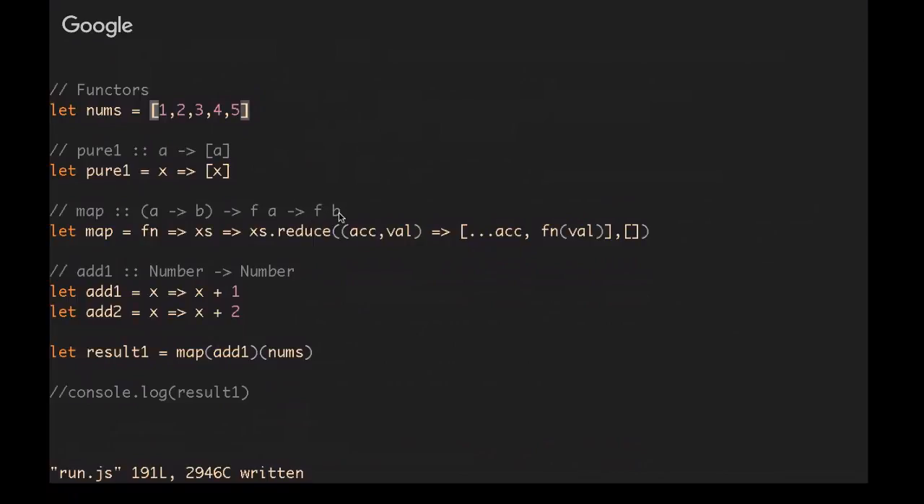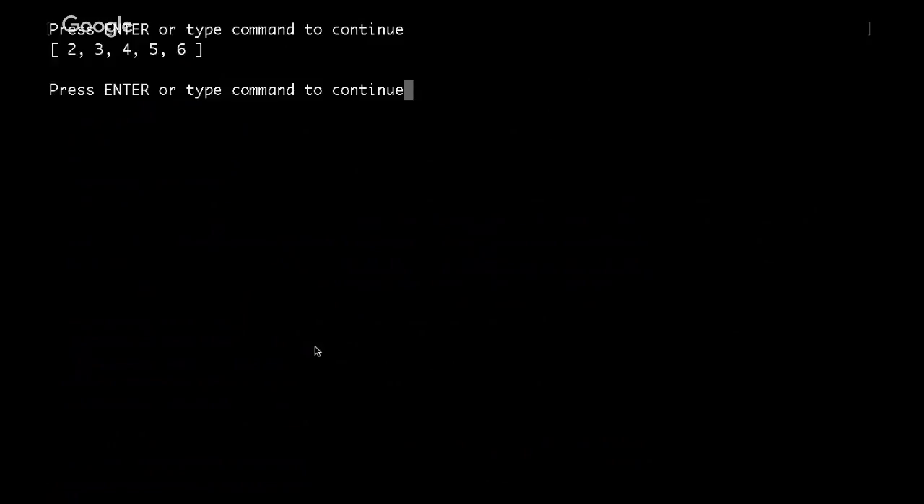And as we know, if we call .map on an array, we get a new array of the same length with the new transformed values. So if I have map down here, I pass in add1, I pass in nums, it's going to transform each value in the nums array and give me a new array. And there we go, each number has been incremented.